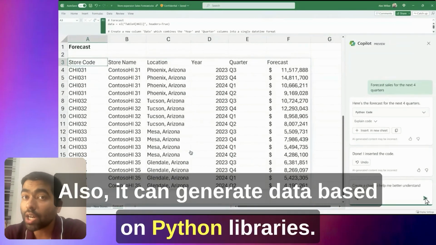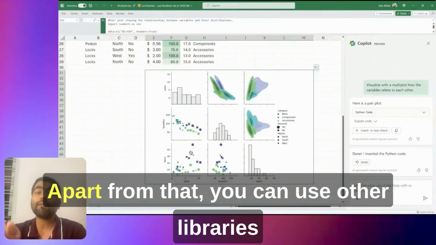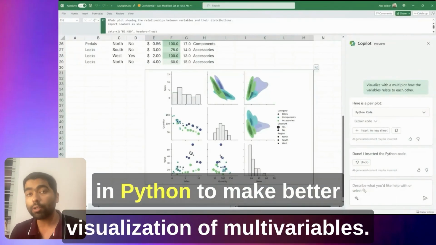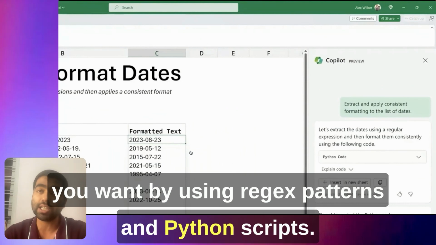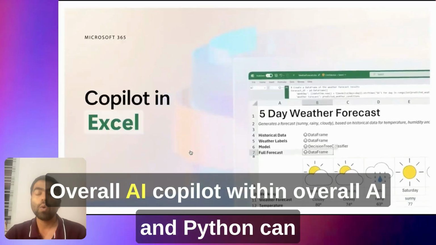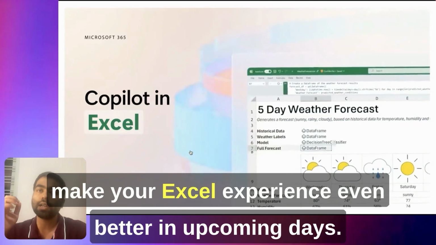Also, it can generate data based on Python libraries. So as you can see here, it can generate forecasts. Apart from that, you can use other libraries in Python to make better visualization of multivariables. You can also format complex data into the way you want by using regex patterns and Python scripts. Overall, AI and Python can make your Excel experience even better in the coming days.